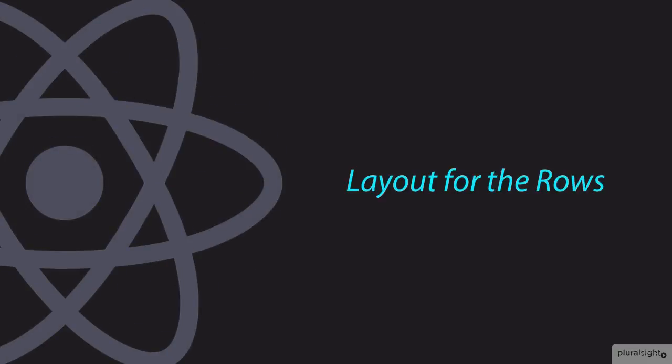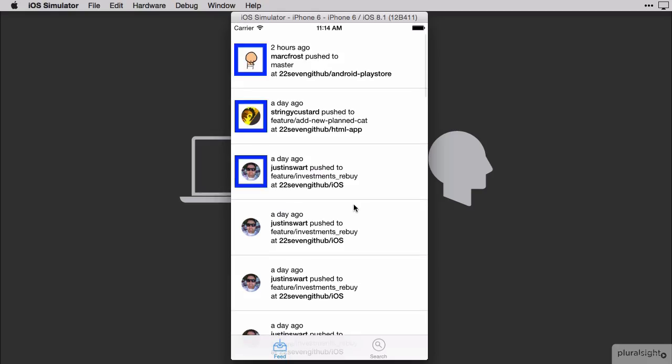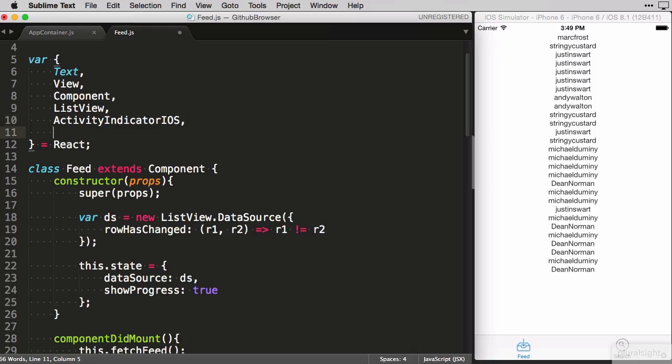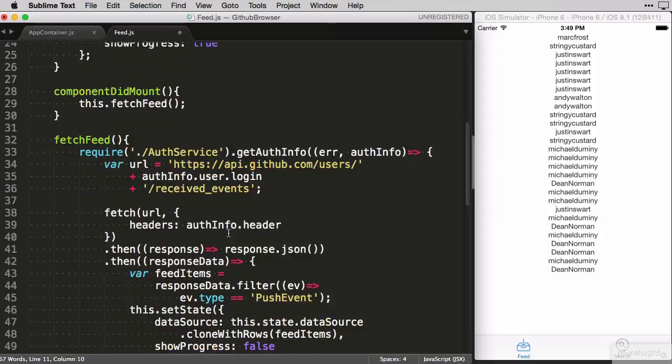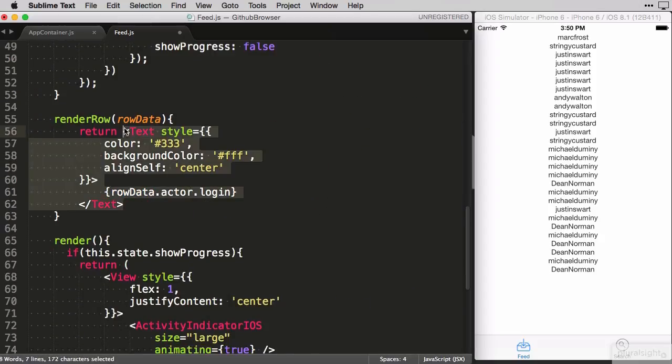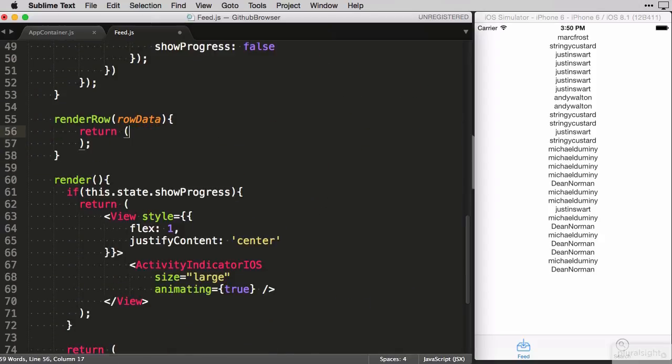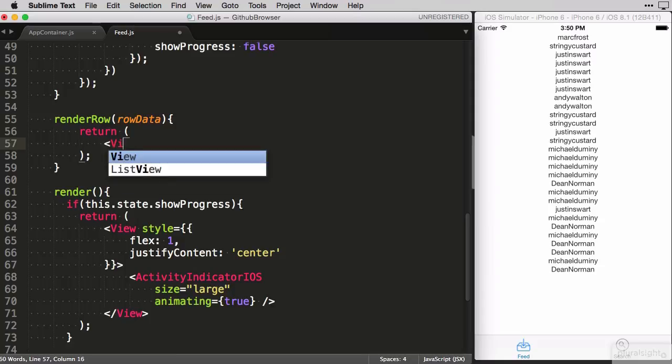Let's start doing something more realistic for each row. We're going to pull in the profile pics for the users who triggered the push events. So I referenced the image component here at the top. Let's clean out this temporary code here in the renderRow function. Our rows are going to be a bit more complex now and need to return a root component.